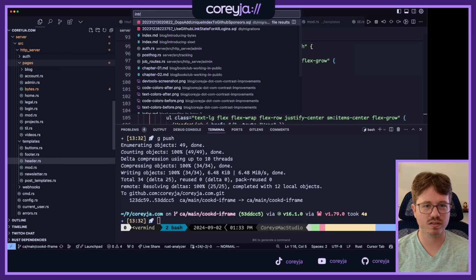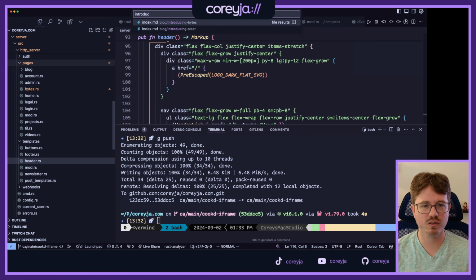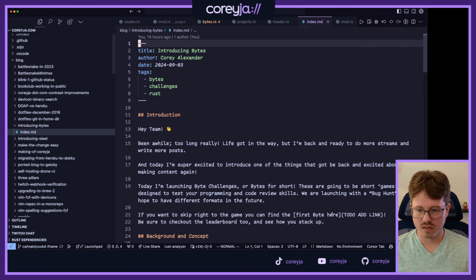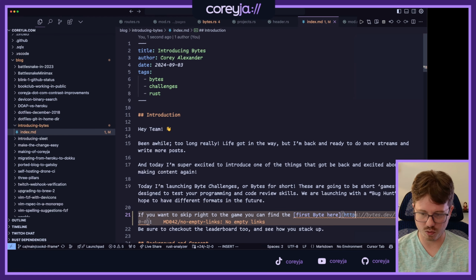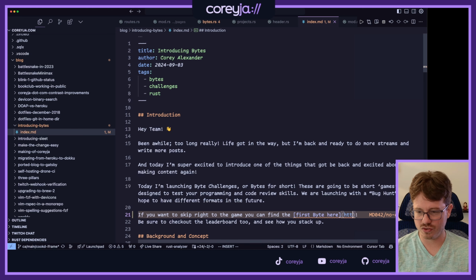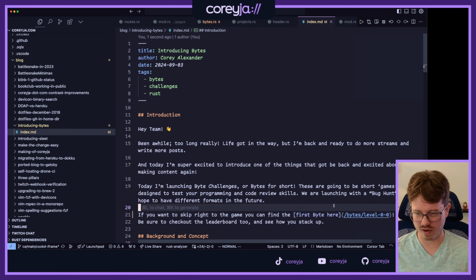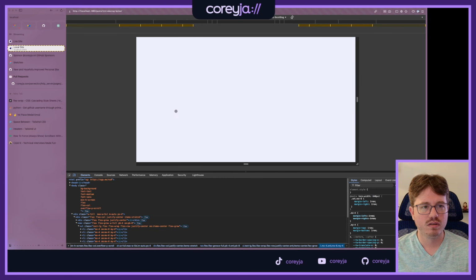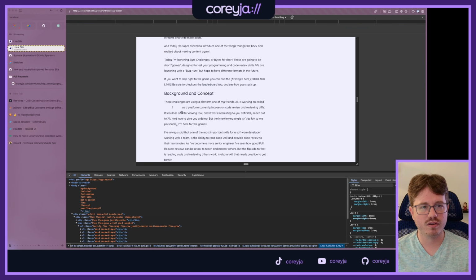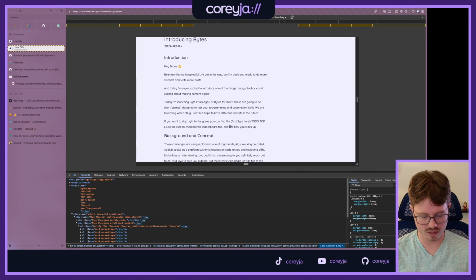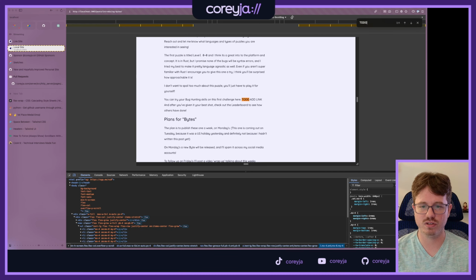Introducing, I think, is gonna help me get there. Introducing Bytes, yeah. You can find the first byte here. Yep. Add, nope, but it's okay. Let's just do slash bytes slash level 00. I think that's the right URL. Oh, is this not gonna know to auto recompile? Oh, that's interesting. Okay, but let's actually then just use this to find the other to-dos.